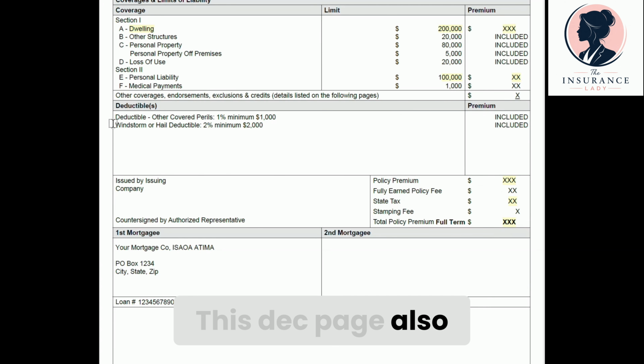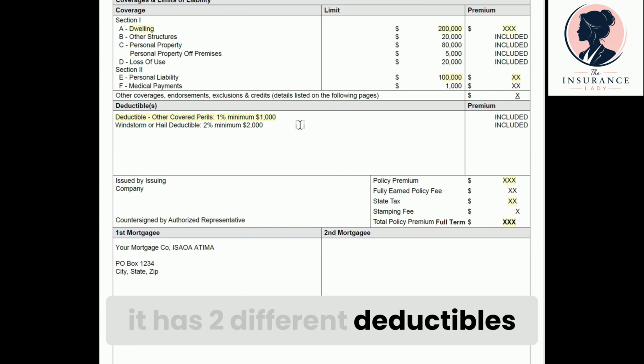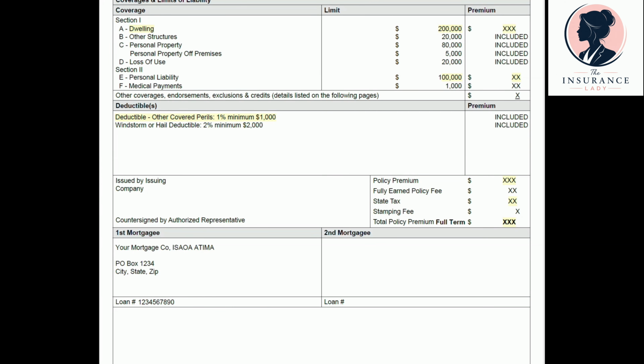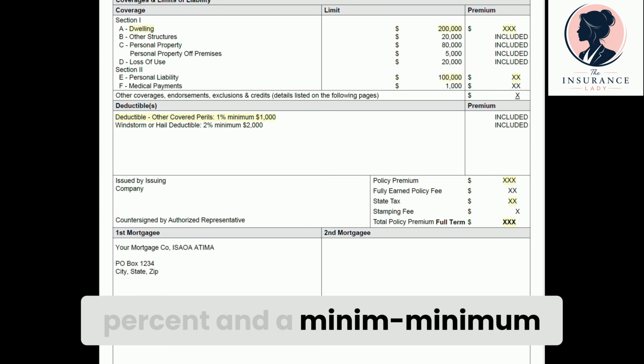This Dec page also will tell you what your deductible is. So in this instance, it has two different deductibles. The first is the other covered perils, which is 1% and a minimum of $1,000. And the second is the windstorm or hail deductible with a 2% and a minimum of $2,000.